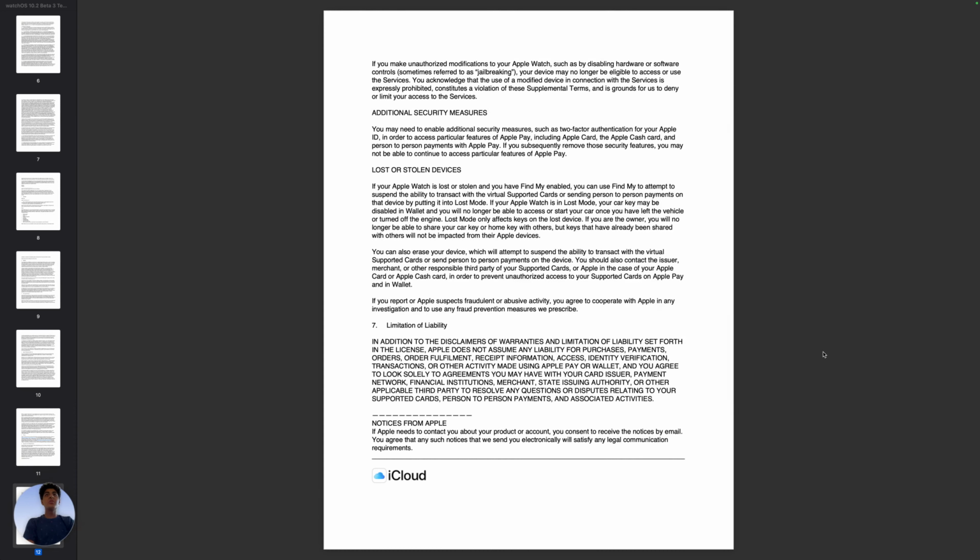Notices from Apple. If Apple needs to contact you about product or account, you consent to receive the notices by email. You agree that any such notices that we send you electronically will satisfy any legal communication requirements. Bunch of underlines, iCloud logo, iCloud.